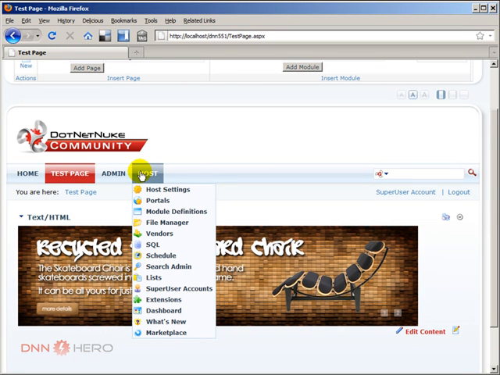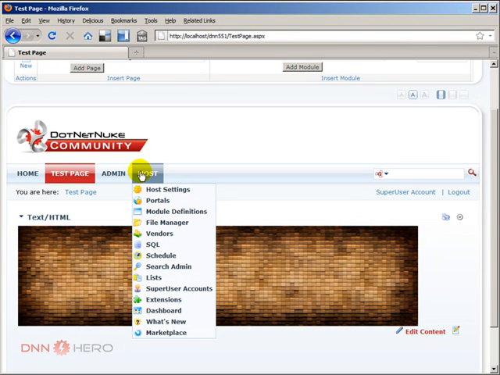So basically, this is it. This is how you can add flash files, flash animations to your DotNetNuke website.